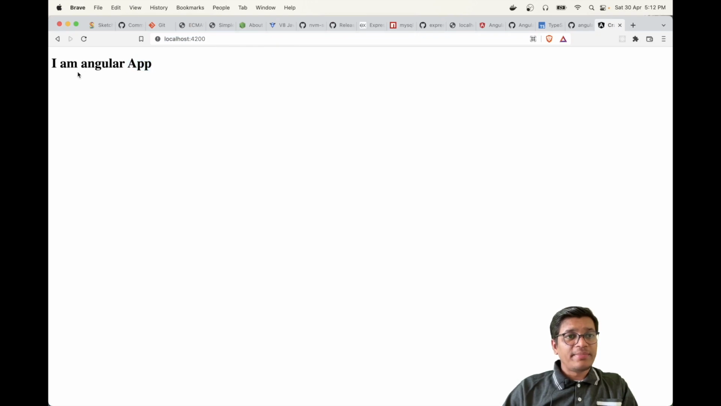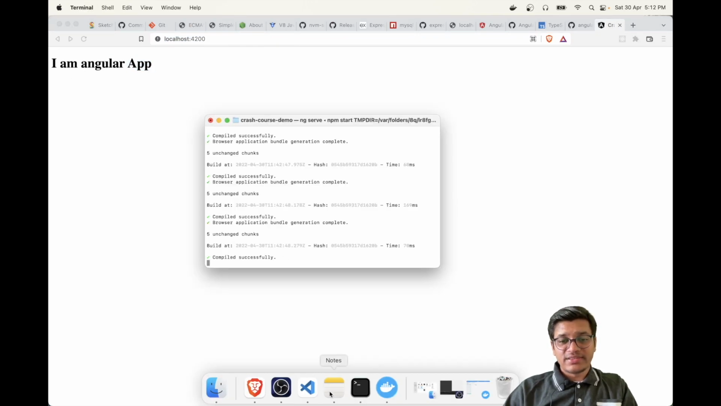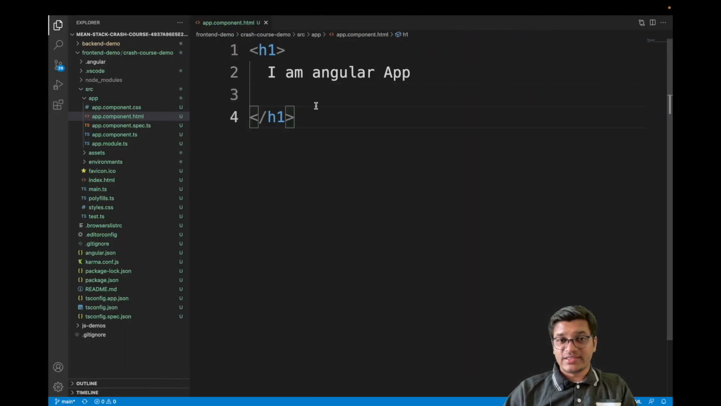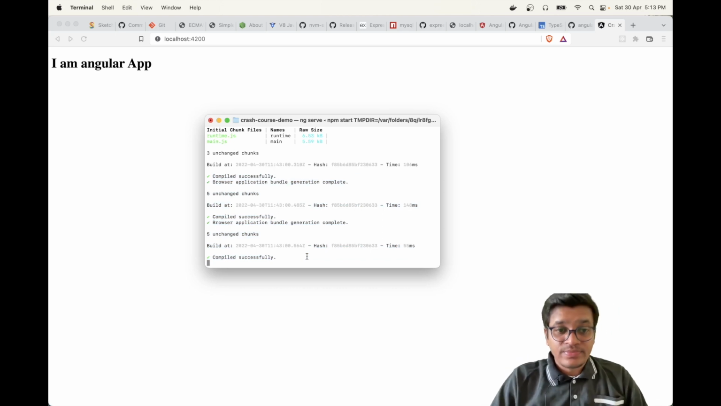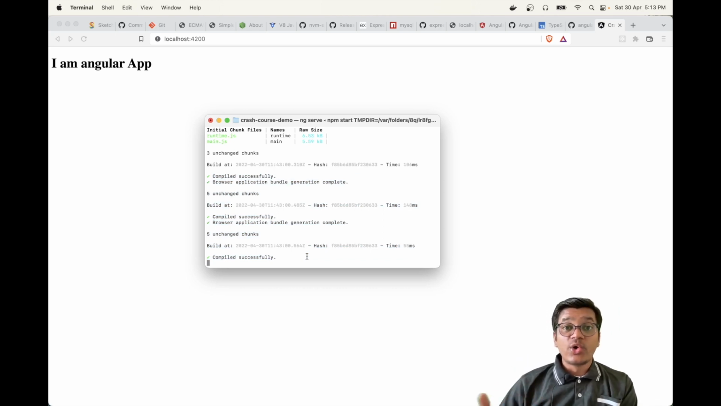Go here. Can you see I am Angular app? You can put buttons and you can do a lot of things. Also, as you go on typing, the code is automatically getting compiled, right? Internally there is a live reload server that does all these things.